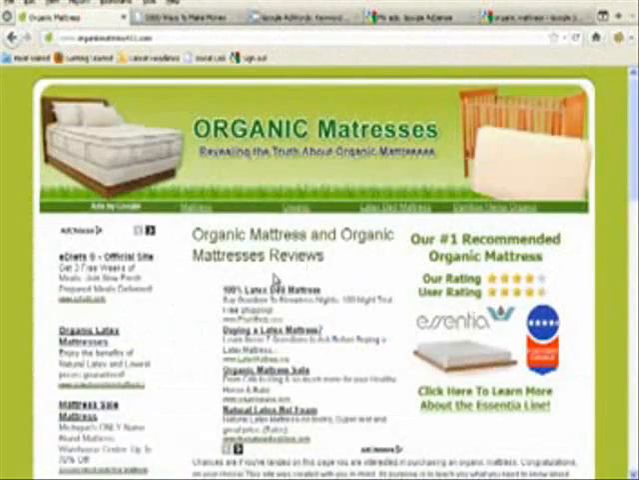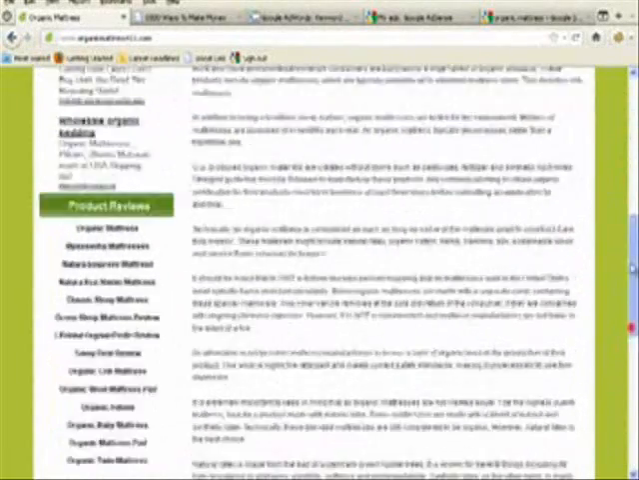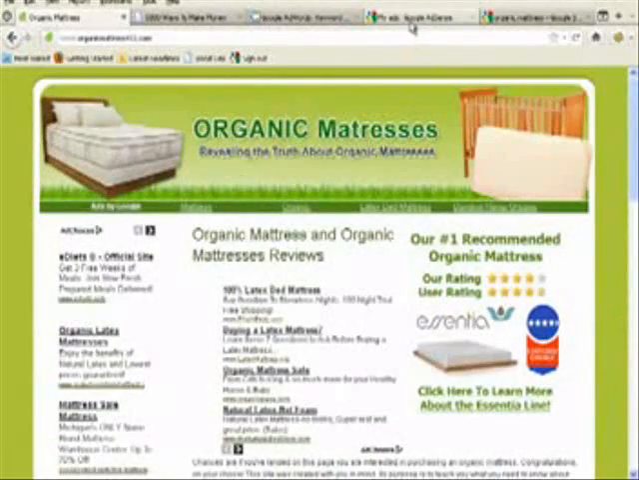What I would tell you to do is make your ad blend in with the other parts of your website. So let's go back to the organic mattress website here. Notice that the colors of their links blend in with the actual links on their website. That's what you want to do. That's very important, and that has made me a lot of money by blending my ads in right within the text of my website.